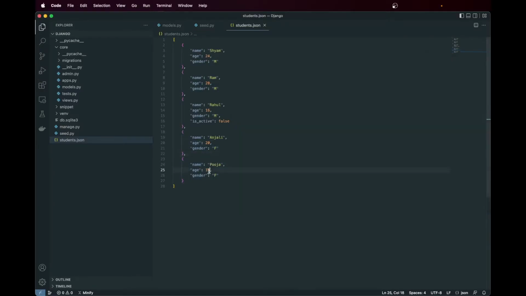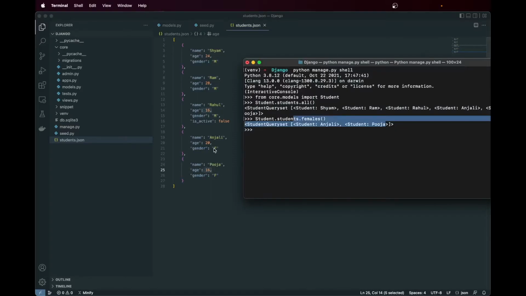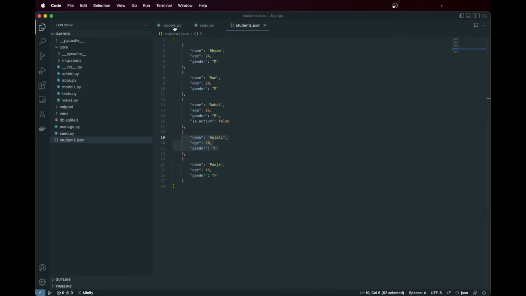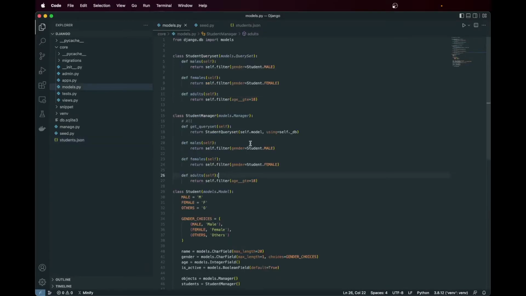In the previous video we updated the age of Puja to 16, so the result should be Anjali only. If we do a chain filtering like these, adults, it should work now. It should not return any error or anything like that. Yeah, it's working fine, right? So it's returning only one query set, that is Anjali, right? Okay, so now let's go back to our code and do some changes.